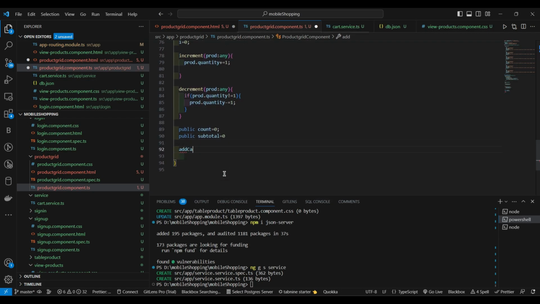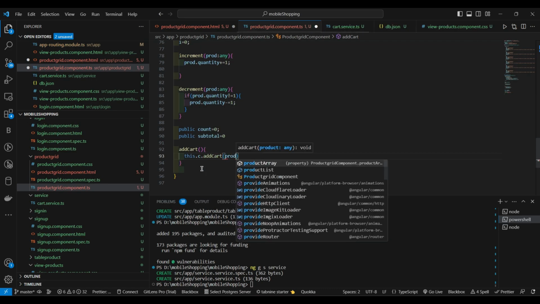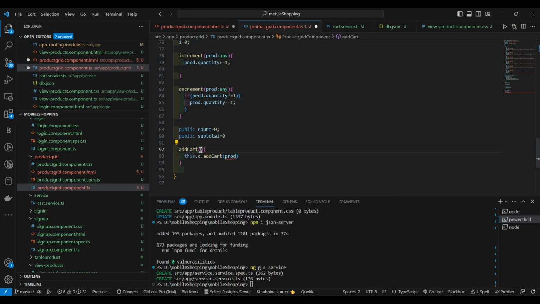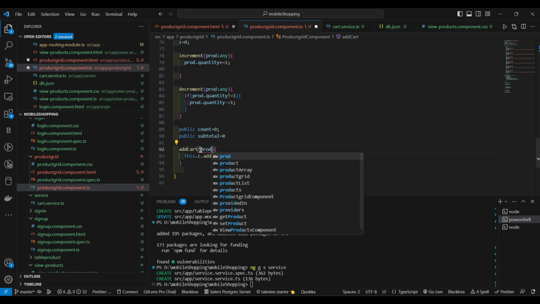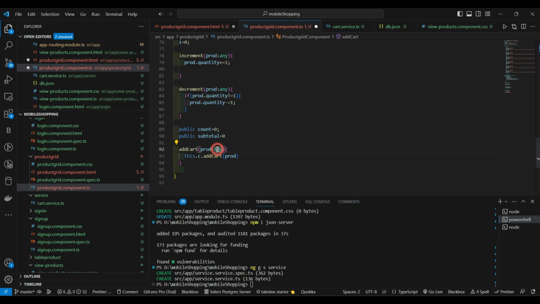Add cart, we have used the service there, right? Do you remember? So this dot c dot add cart of prod. Okay, here also I will have that prod colon any.